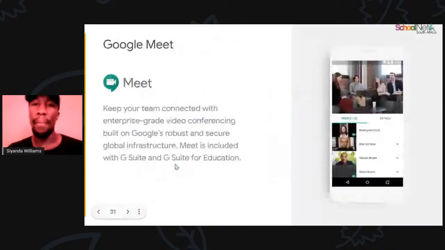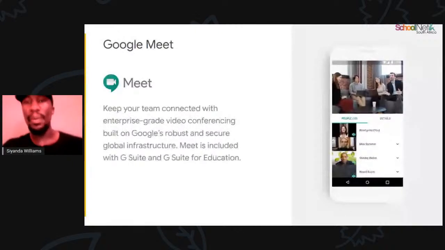depending on your team. Google Meet keeps your team connected with enterprise-grade video conferencing built on Google's secure global infrastructure. Meet is included with G Suite and G Suite for Education. It takes advantage of the same secure-by-design infrastructure, built in production on the global network that Google uses to secure your information and safeguard your privacy.